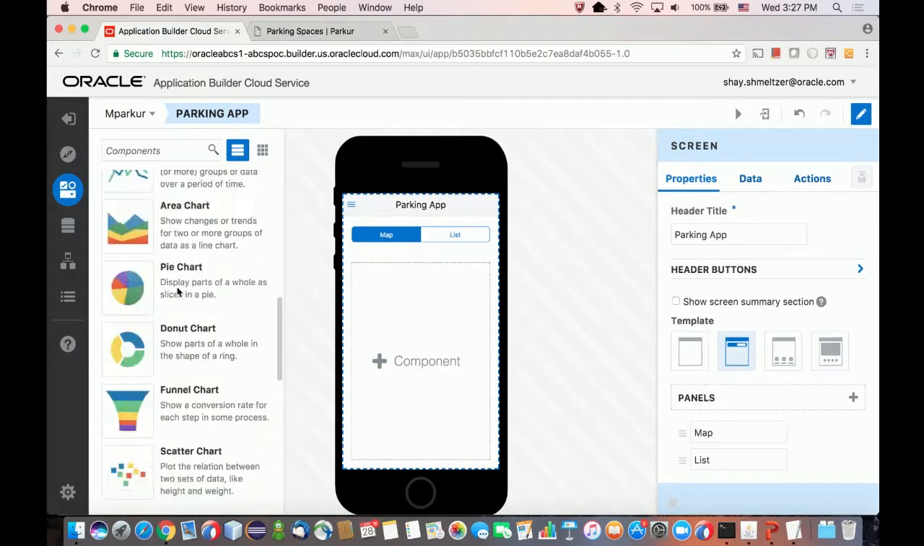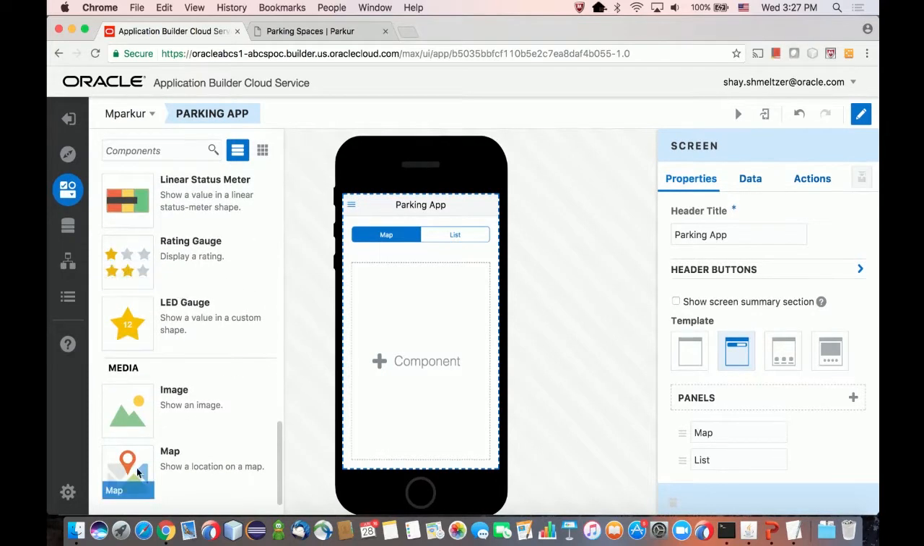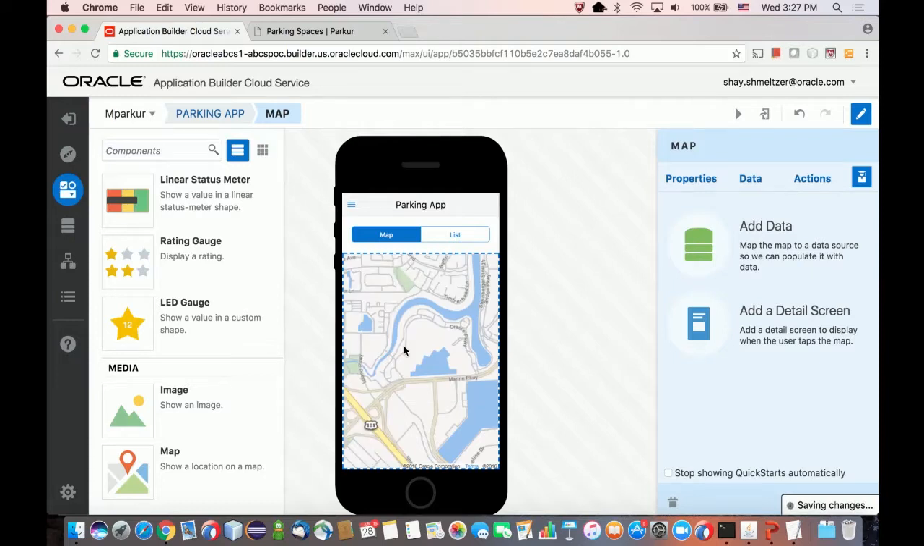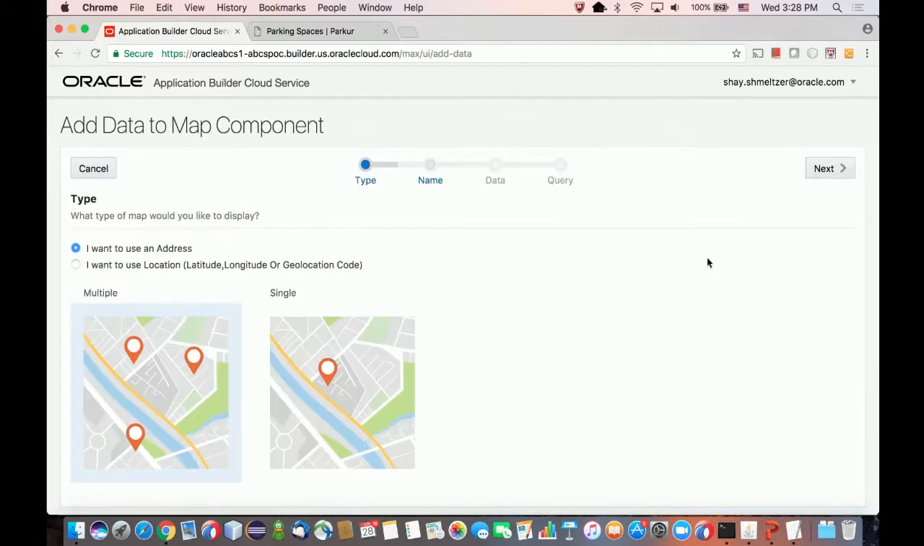So what I want to have on the first page is actually a map, because I'm with a mobile phone somewhere and I'm looking for a parking spot. So I want to see stuff that is near me. So I'm going to take a map and drop it onto this area. And you can see, those of you who recognize, this is the Oracle HQ. This is where we are. So this is in California. It's the 101. Anyway, I want to add data to this map.